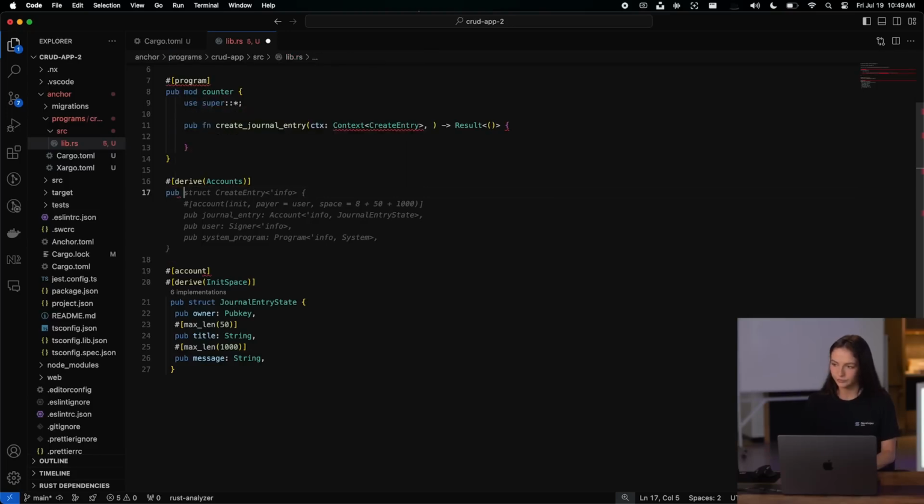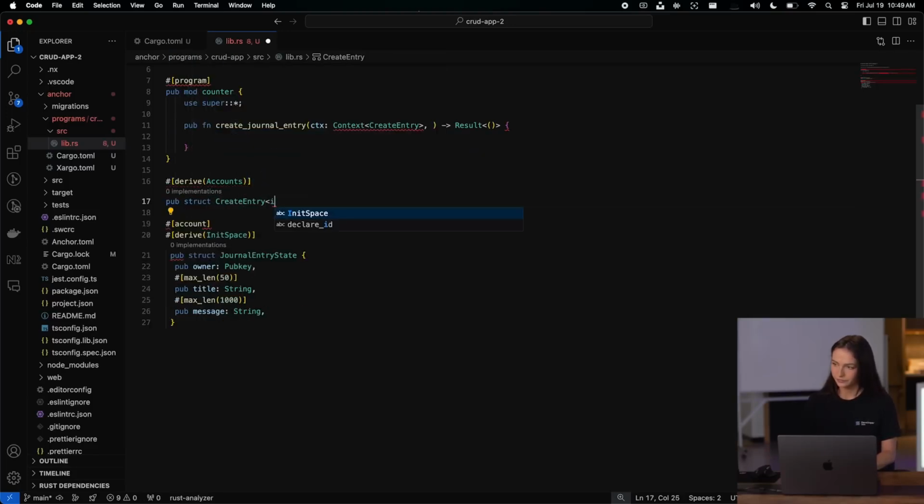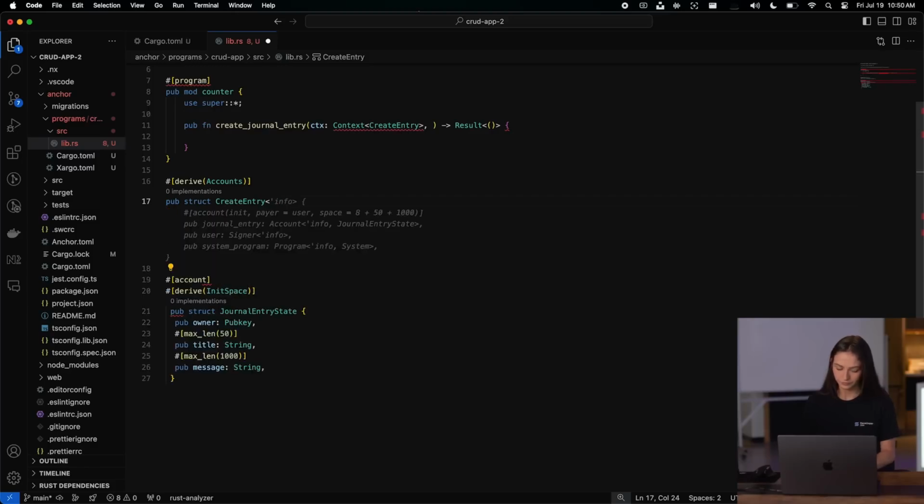Now that we have the instruction, we're going to define the struct for CreateEntry. So pub struct CreateEntry. When you're defining your context data structure, you need to define all of the accounts that are going to be passed through the given instruction that you're writing. So the first account that we're going to need is the journal entry account, and that is for the state that we just defined earlier.